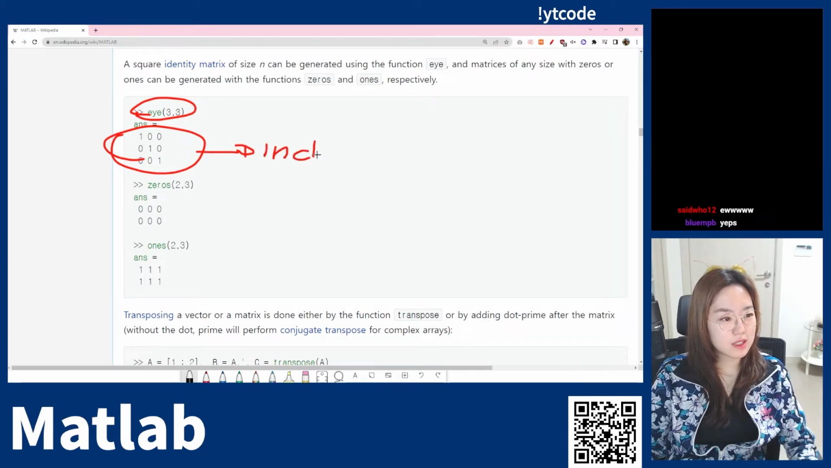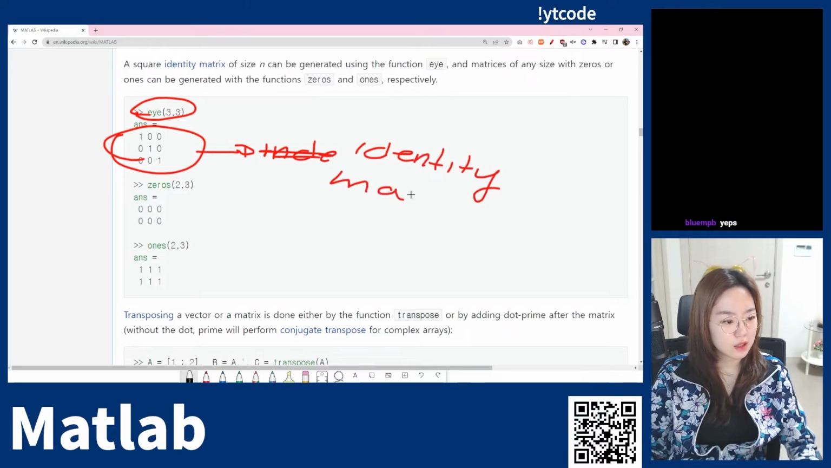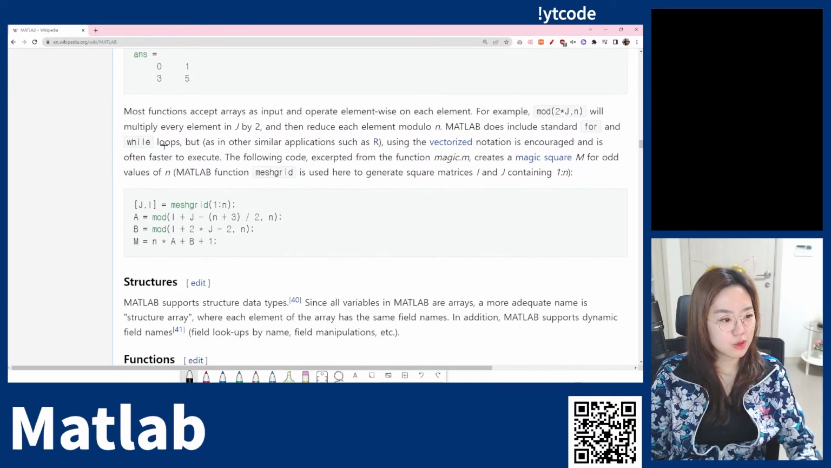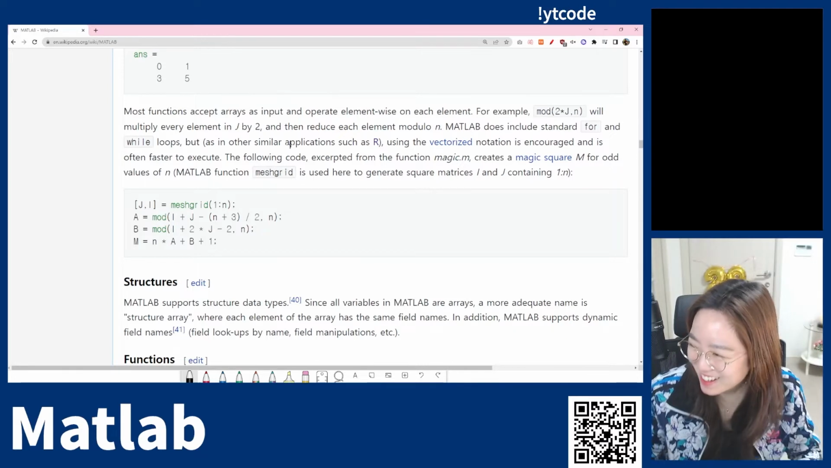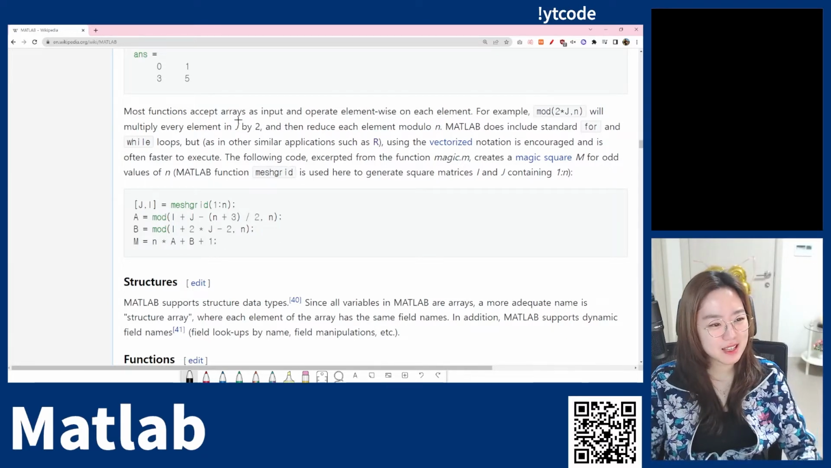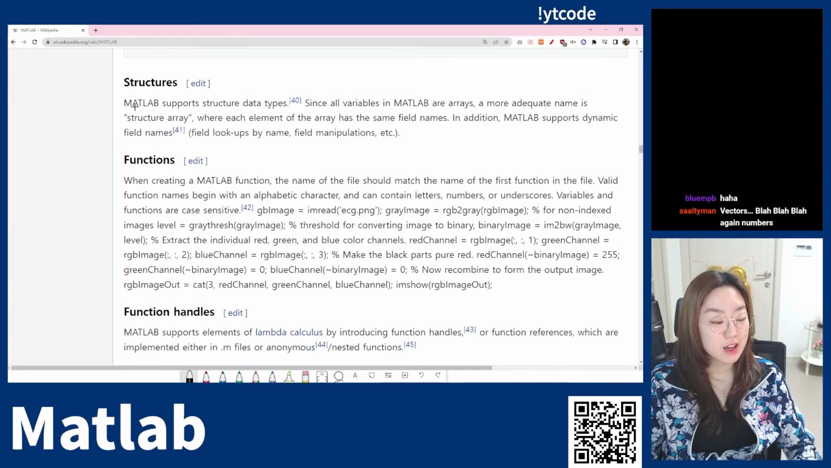Is this called identity matrix? I can't even spell identity. I've seen these before. 이거 되게 신기하다. And you can create it by 3 by 3. Transposing. Ew. 너무 더러워요. Most functions accept arrays as input. So there's multiple arrays.